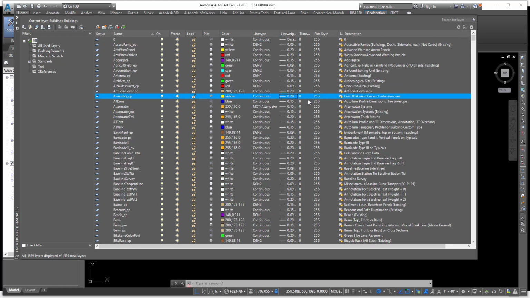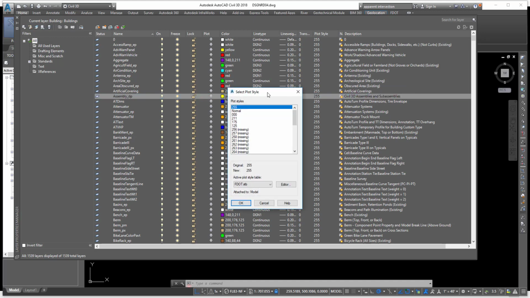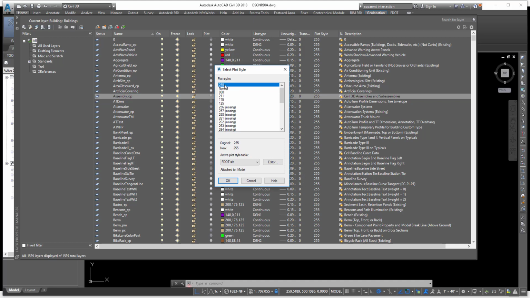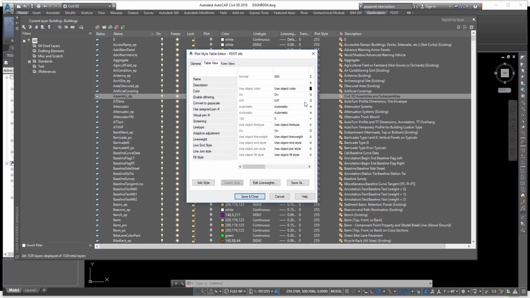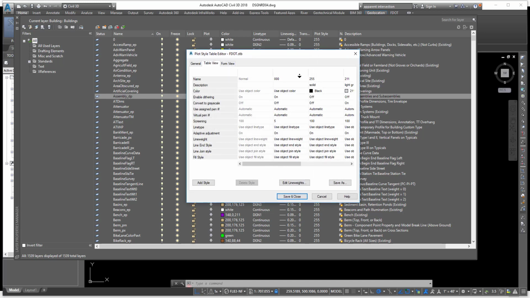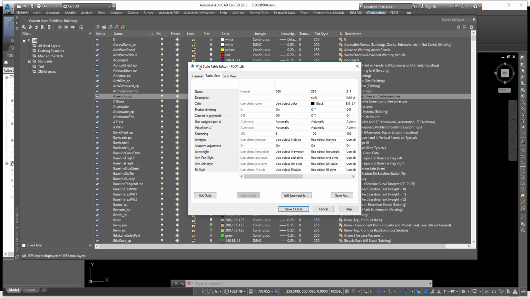Maybe not in this particular file. If I double click on 255, it brings up a plot style, and it says that 255 is assigned to that layer. If I come over here to editor, it tells me that no matter what color I have assigned to this layer, when I go to print it, 255 means to print as a solid black color.